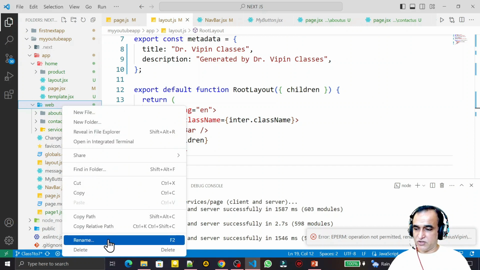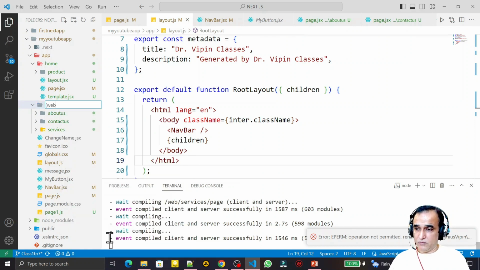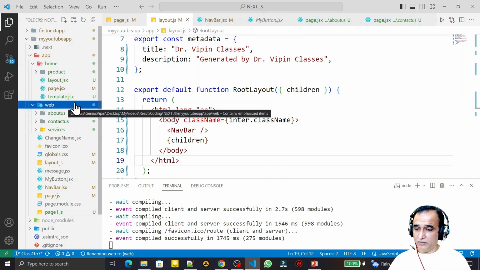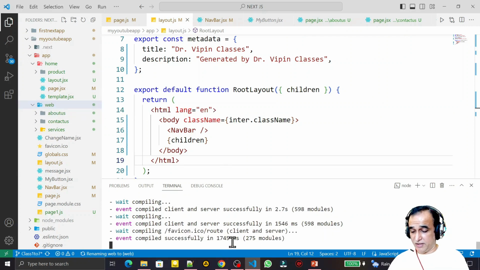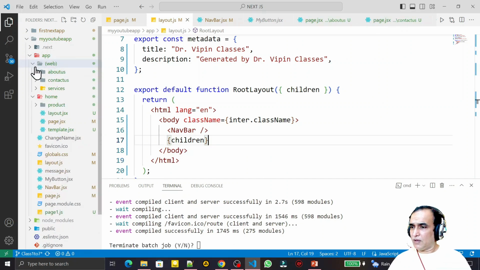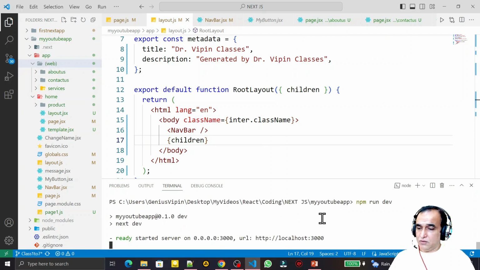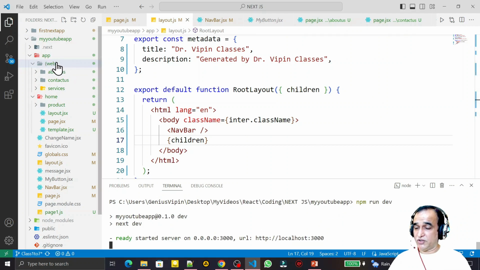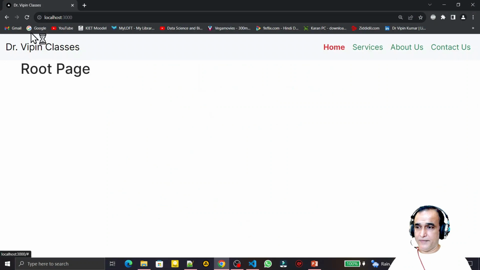So I just change its name and put web under parentheses like this. It's not allowing me to convert because I think the application is running. So first of all I close this application and now it is converted just after closing. Now I run it once again. Because the application was running, that's why it was not allowing me to change the name. So I convert it. Now you see this is under the parenthesis web name, and this has about, contact and service. And if you see, once again it will run.